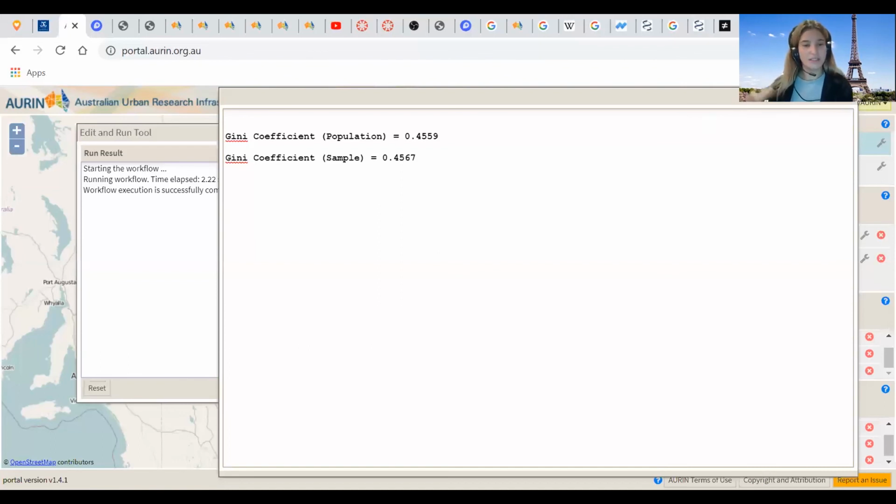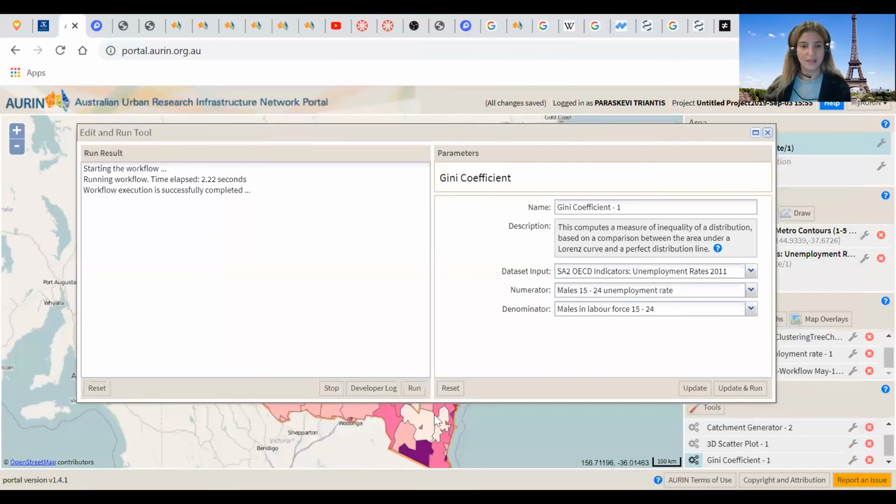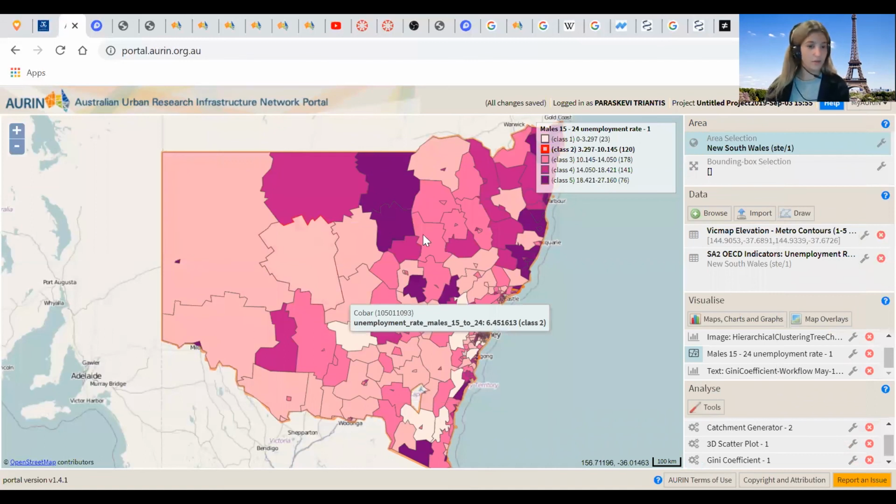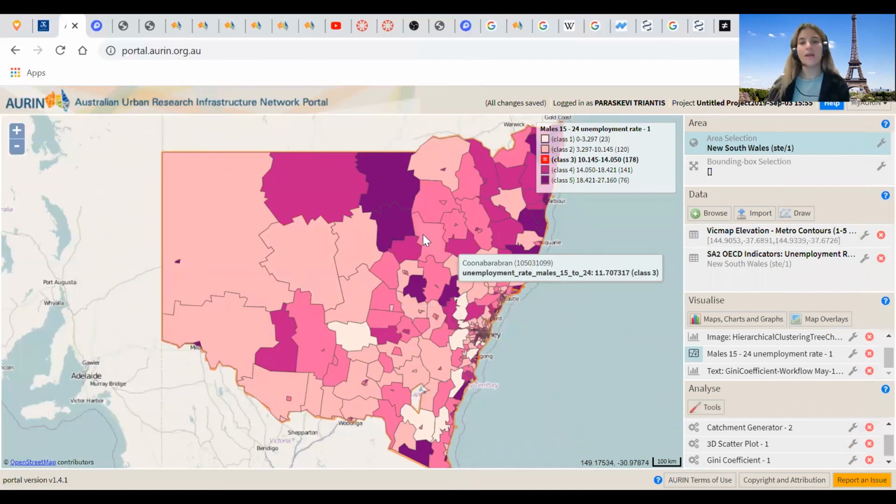So using the chloropleth data and the Gini coefficient, you can do that. The chloropleth is also a really good way to visually see how things are going, in this case with regards to unemployment, but you could also do this in regards to rates of obesity or rates of diabetes in a specific state or in a country. So 2 really good tools to use. So that's how we do a chloropleth, and that's how we do a Gini coefficient index analysis in Aurin.